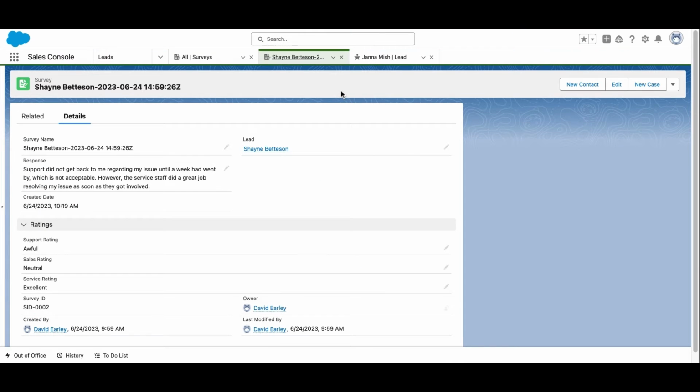Let's go ahead and take a look at the record here. So this is a custom object I created. I called it survey and created these fields here. So this is what the record might look like. I related it to a lead. All right, and we're collecting a response and some pick list values for sales, support, and service ratings. So there's a lot of different things that you can do with this.